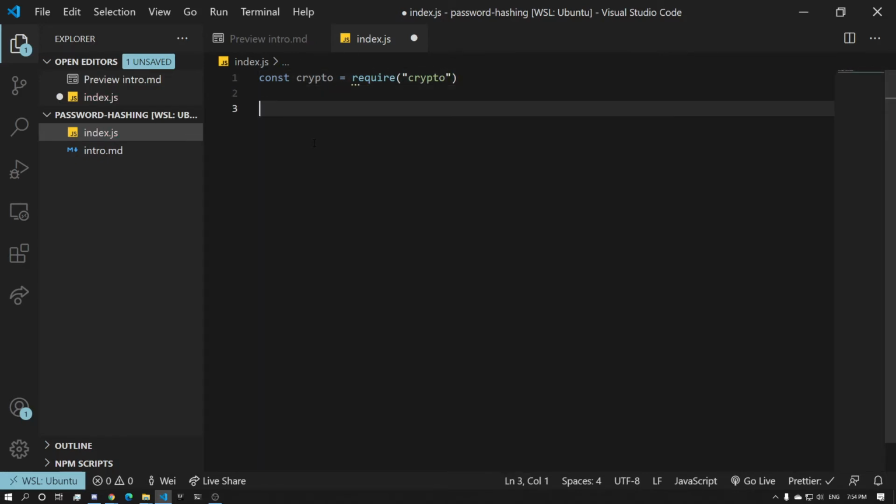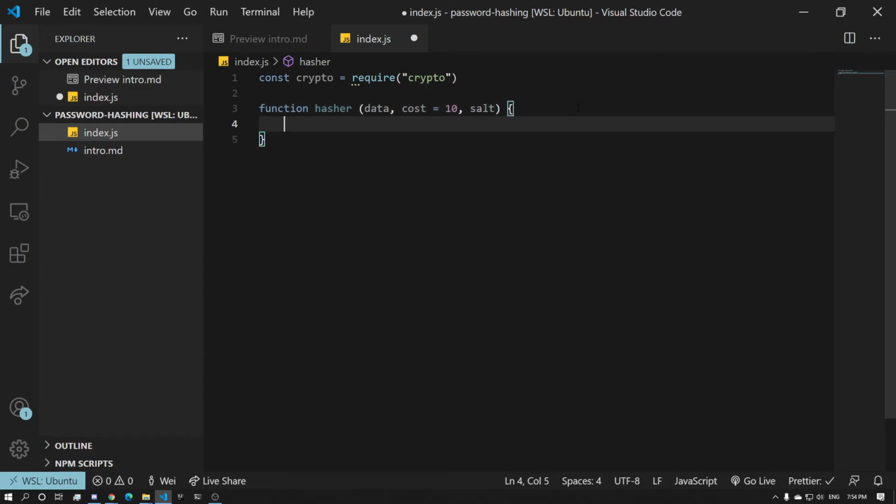Afterwards, we're just going to create our hashing function. So function hash, I will call it hasher. So let's define our data, the password data. We're also going to define the salt and the cost. In this case, I'm just going to put the cost, the number of salt rounds, first, and the salt last. We're going to set a default value for the cost, and in this implementation, we're going to do the power of 2 for security.